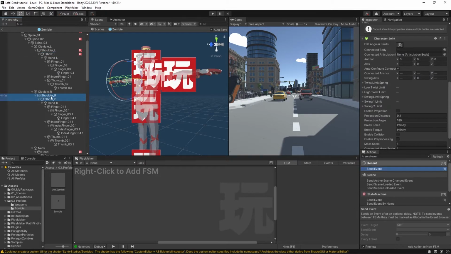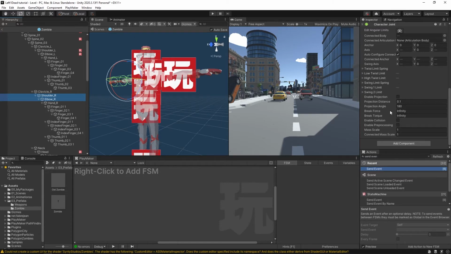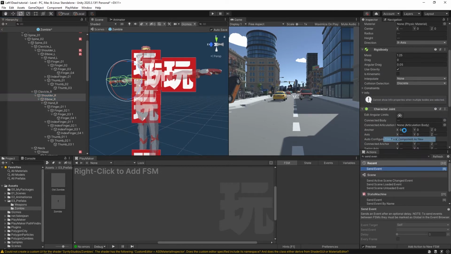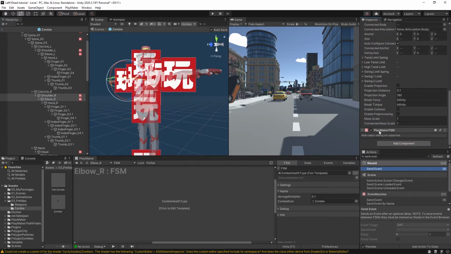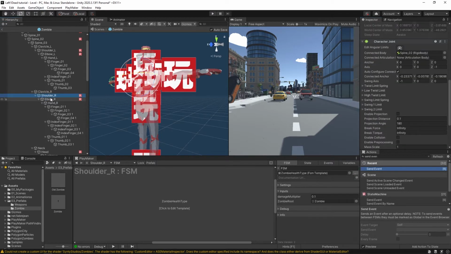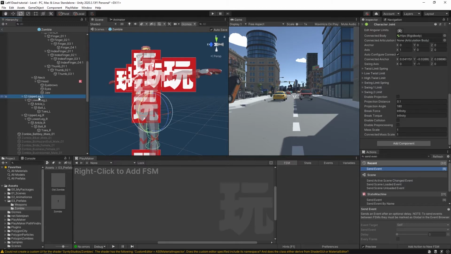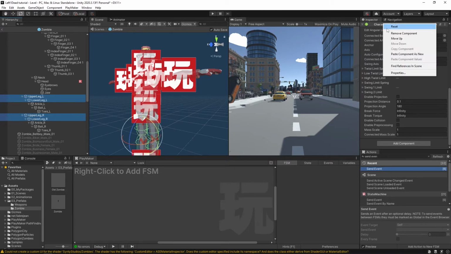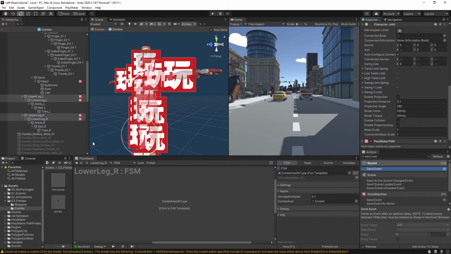I can select both of them by holding Control on Windows or holding Command on Mac. And with both of them selected, I can come over here and paste component as new, and it'll give that Playmaker component to both of them. Same thing with the legs. It's the upper leg and lower leg. So I'm going to go ahead and select upper leg and lower leg for both the left and right leg. And then right click, paste as new.